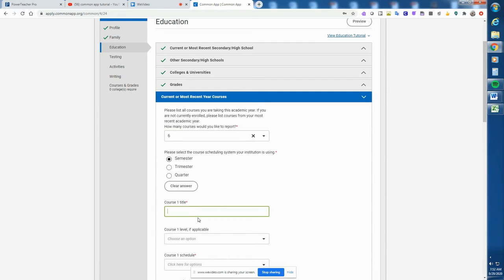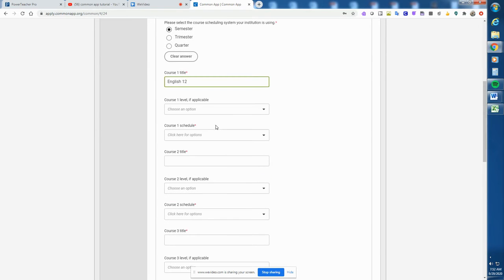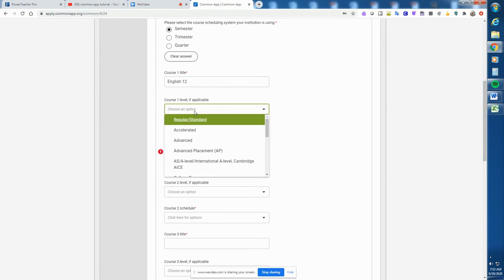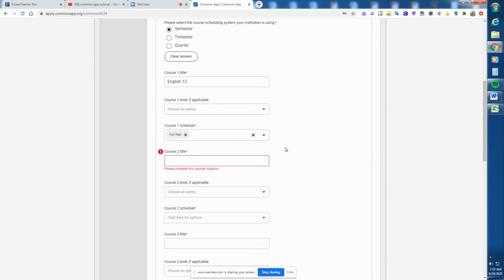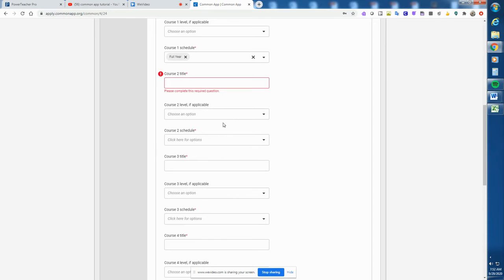So this is when you're going to start putting in things like English 12 or English 12 college prep. So you're taking it full year. So here is where I put English 12, and then they want to know, is this regular, standard, advanced, college prep, dual enrollment, honors? You'll be able to put more information about it. They want to know information about all your classes, so you might be taking probability and statistics.